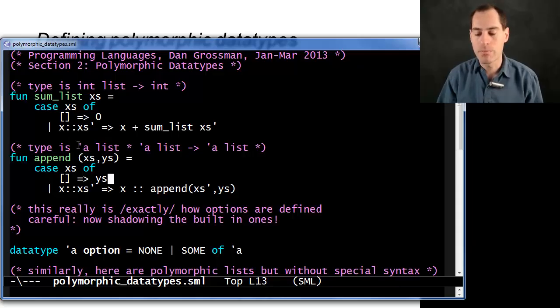And so the type ends up being alpha list star alpha list arrow alpha list, which says that callers can use append with lists of any type, but the two arguments, x's and y's, have to be lists with the same element type.